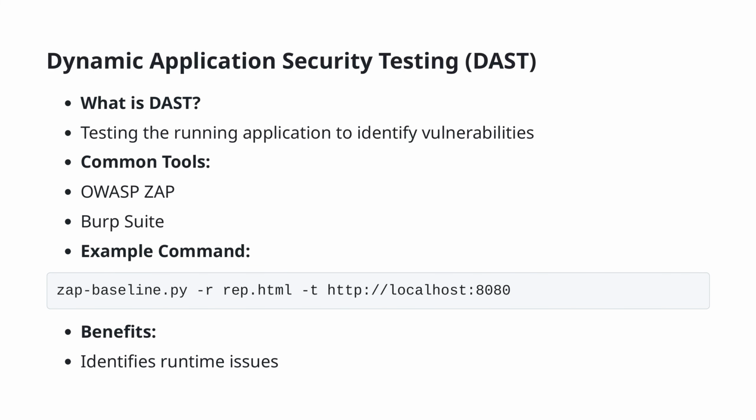Dynamic Application Security Testing, or DAST, involves testing a running application to identify vulnerabilities. Unlike static analysis, which examines code without executing it, DAST interacts with the live application, providing insights into runtime issues that might not be apparent from static code analysis alone. Two common tools for DAST are OWASP ZAP and Burp Suite.